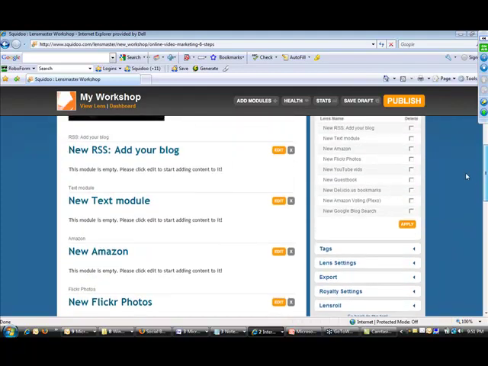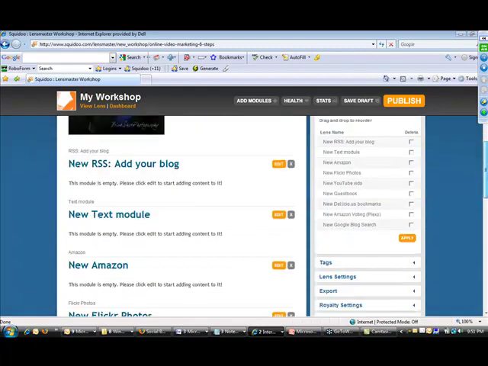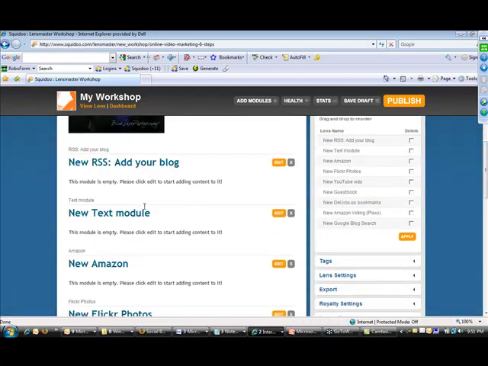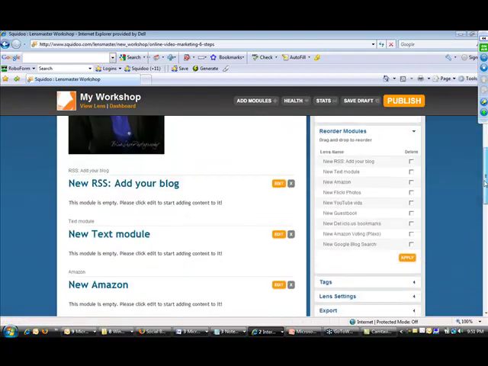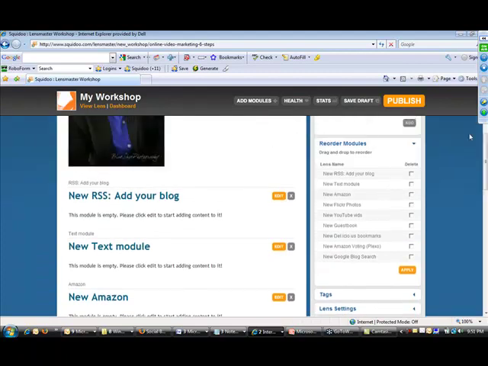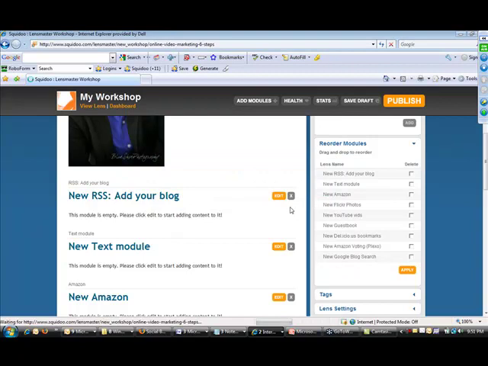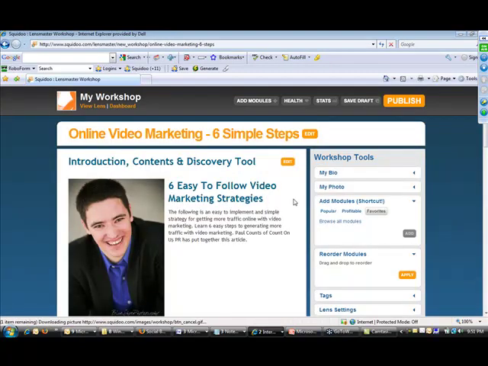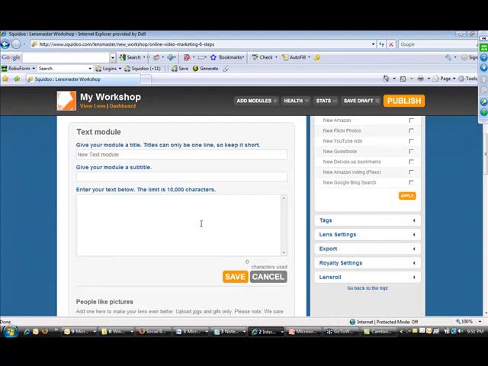you're going to be using an actual article. So you want to take the text module and we want to move that up. So go right down here to where it says add your blog there. You could just cancel that for right now. And notice that will knock that down. So now it says new text module. So you're just going to choose edit.